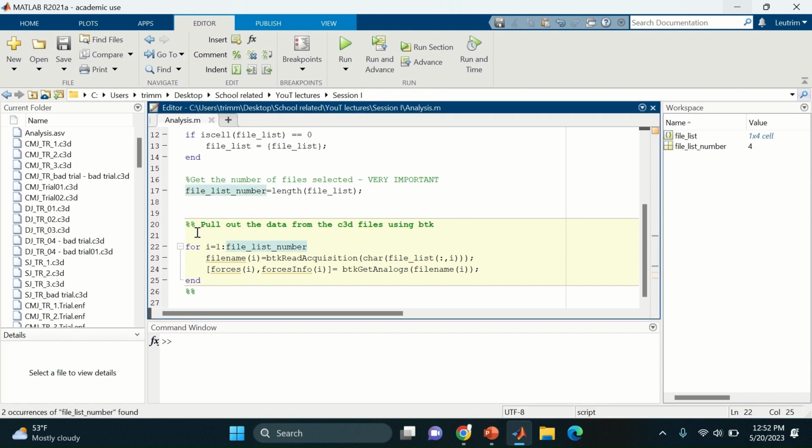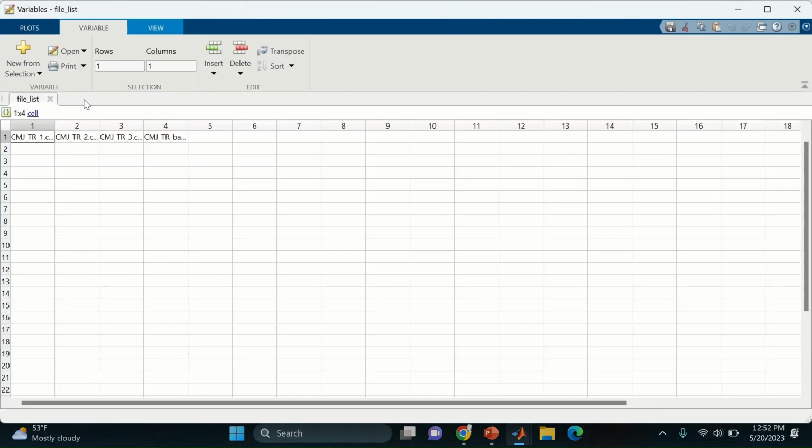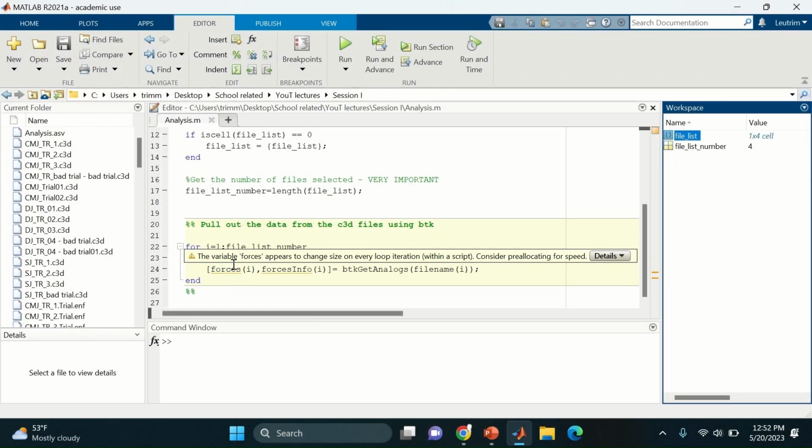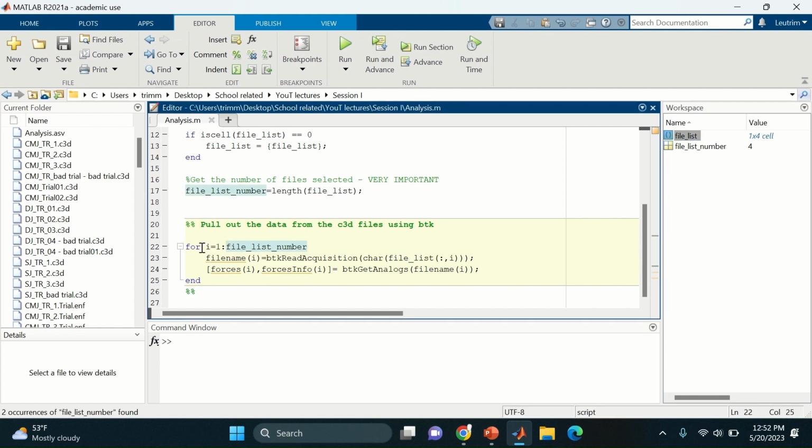Okay, so now instead of having a single reading of these files, what we want to do is read all 4 of them into some sort of a structure. And so that's why we have this for loop set up here. So we have a counter variable I, which is going to go 1 through the file list number, and that file list number is pretty much 4.